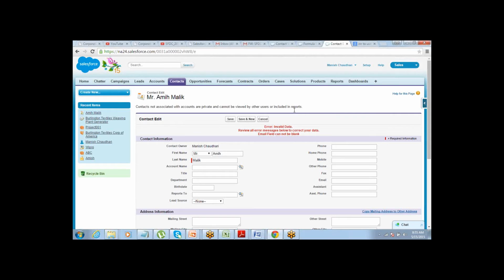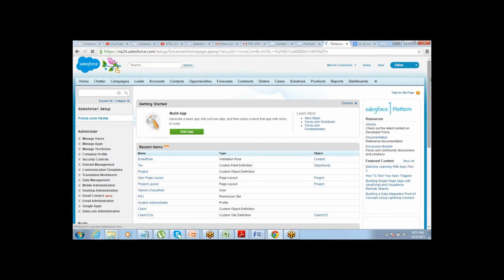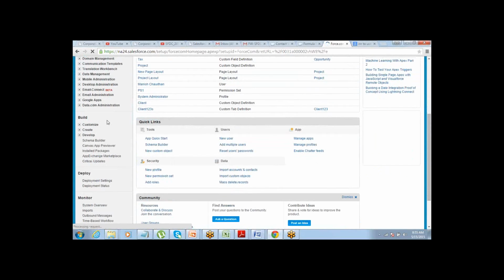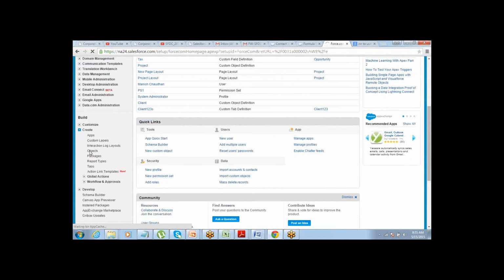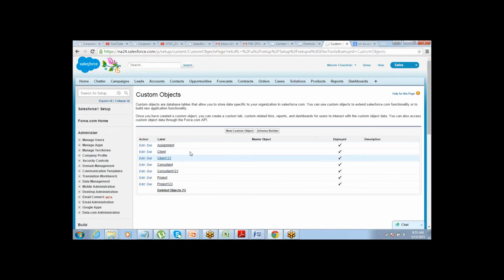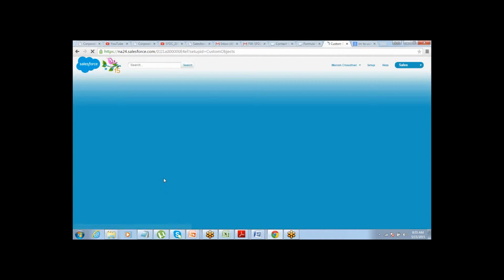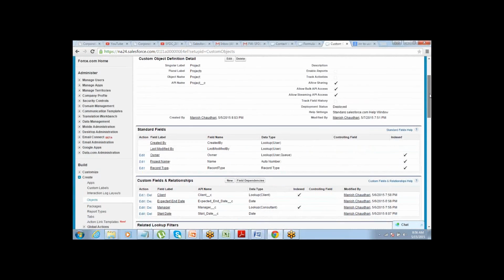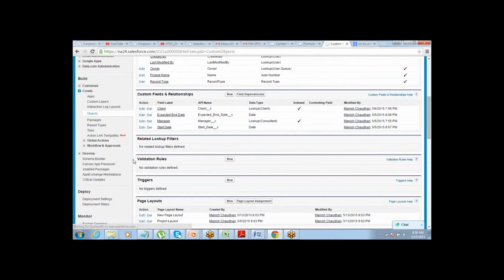Works, right? Same way, let's say there's one more validation rule I want to define for project. We created the custom project object. If the start date and expected end date are same, then throw an error. So let me go to setup. That's a custom object, so I should go to create objects under this project object. Scroll down a little, you will see the validation rules option. Just go ahead and click on new.